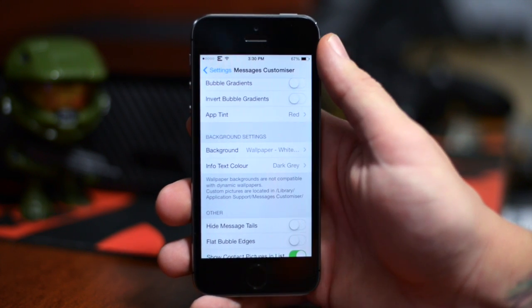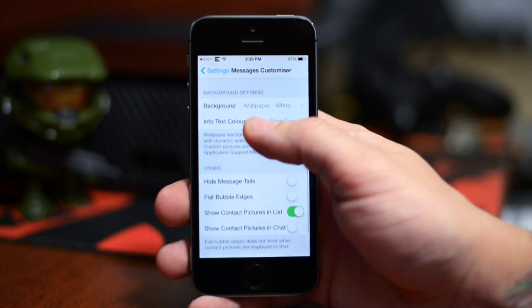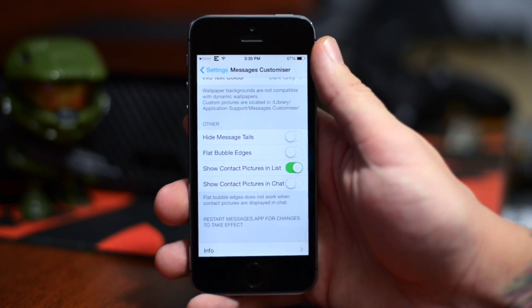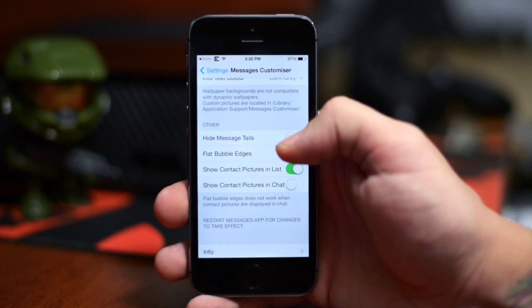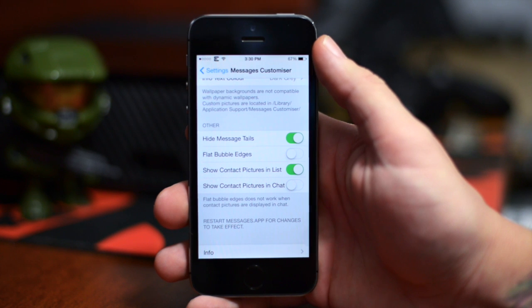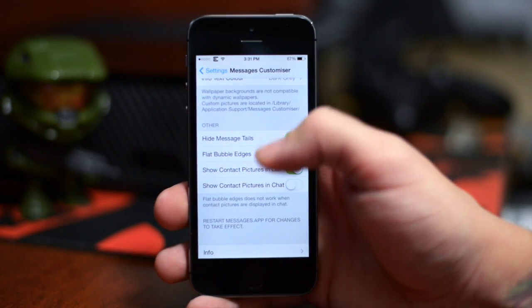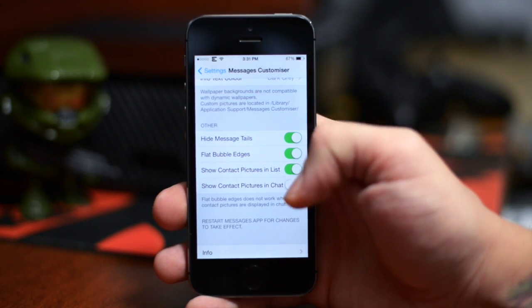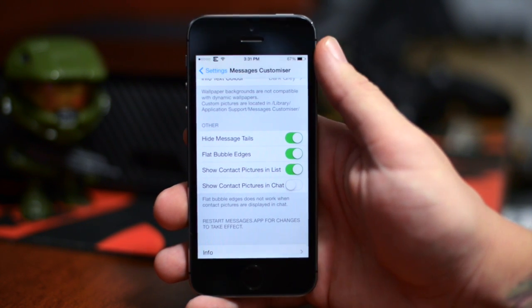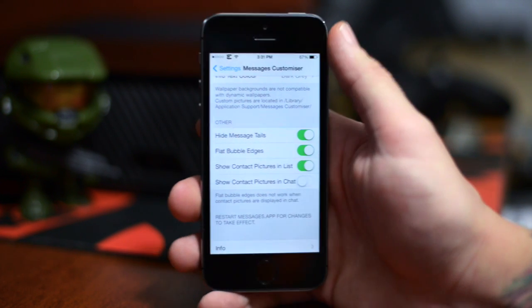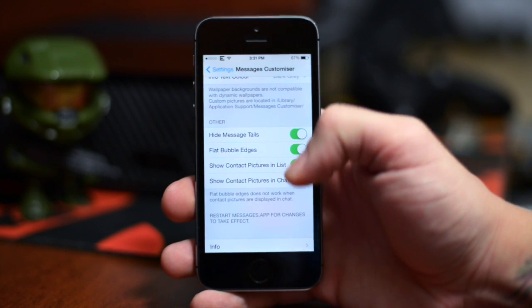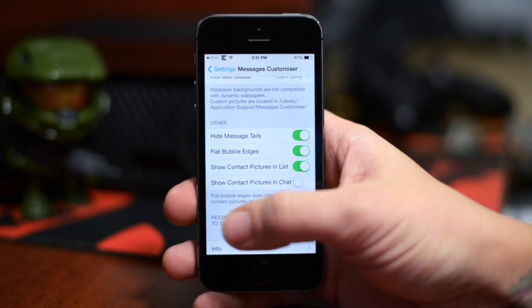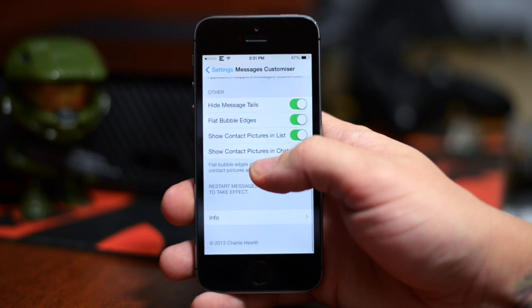You also do have info text color. I'll leave that as dark gray. And then you do have some options down here. You have your hide message tails. So I'm actually going to turn that on for this one. And then you also do have the option to make flat bubble edges. And I'll show you what that does here in a second as well. You do have the option of show contact picture in the list. So in the main list of your Messages app, it will show all your contacts on the left, which is really cool. And you can even show the contact pictures within the chat. So it'll be right next to the chat bubbles. I will leave that disabled for now.